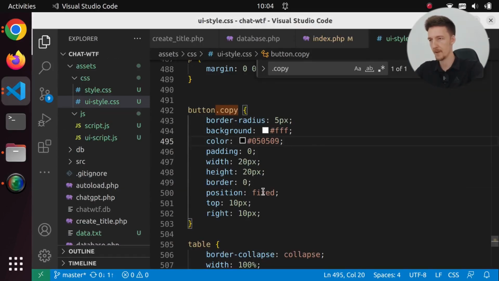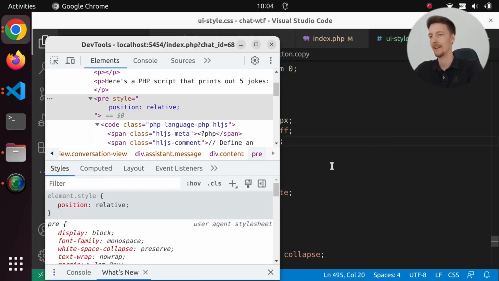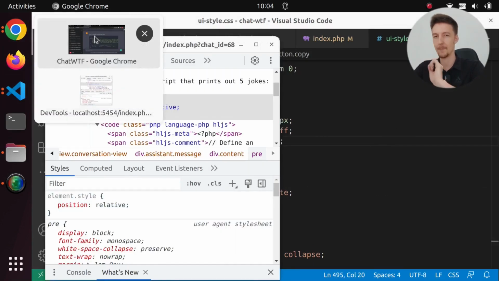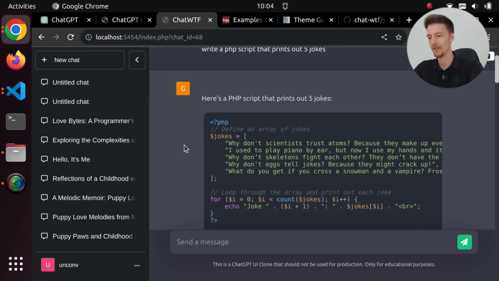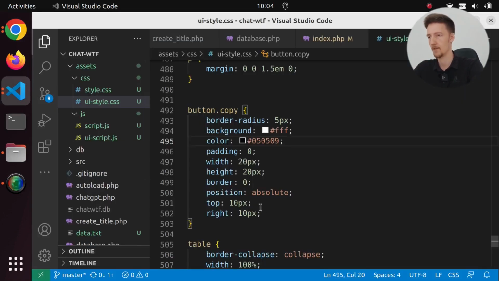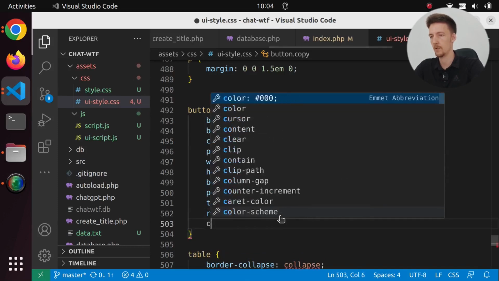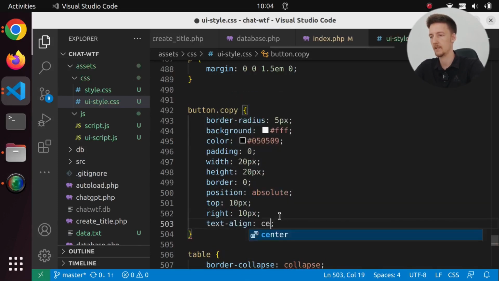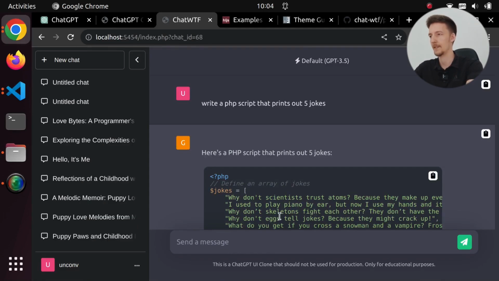So I will forget about this thing and I will say absolute and I will again come to this later. And you can create a pull request if you know how to fix that issue. But now we have to center the text in there. So I guess if I just do text align center and that centers them.